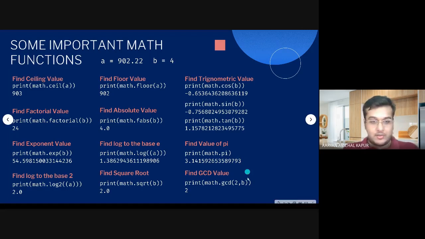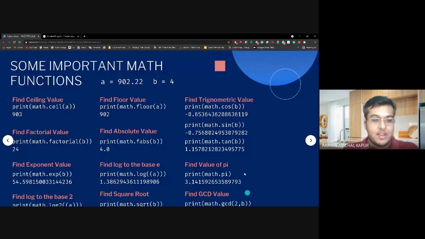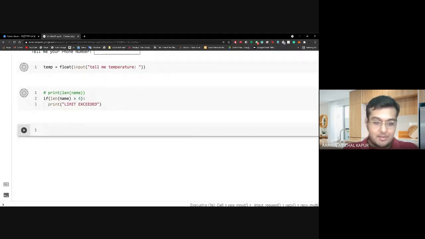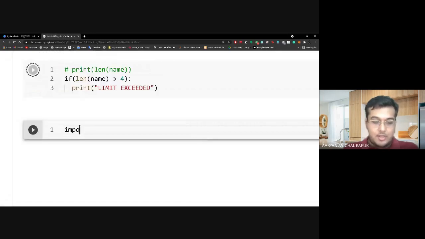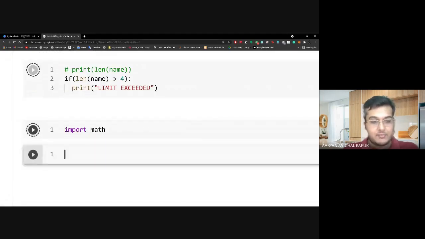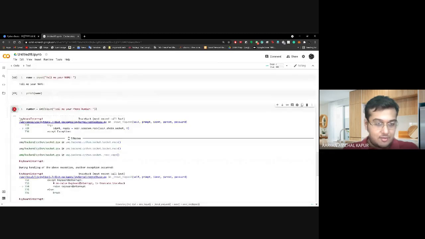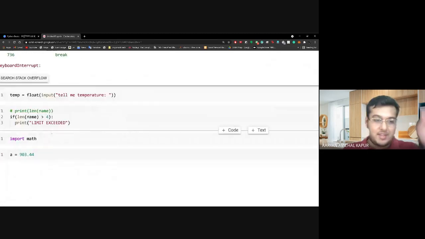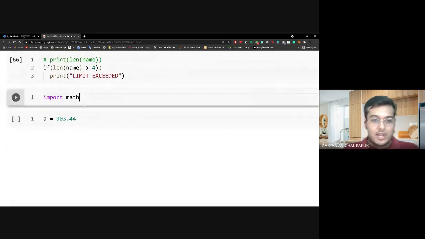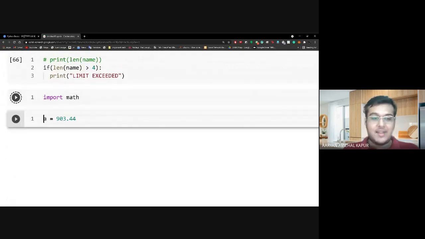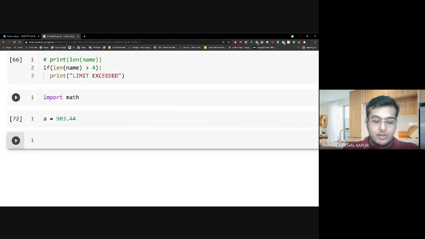I'll just show a couple of math functions here to you. To work with the math library, all you have to do is type import math. So math would be imported for you. Then you can do anything. So if I say name 903.44, it will get loaded. It will get imported in a couple of seconds. This is running, right? I'll just close this part. Yeah, so I stopped it in the middle. That is why it's giving me an error. So now it's imported math. Now I've named a variable A. So what would happen if I do this?